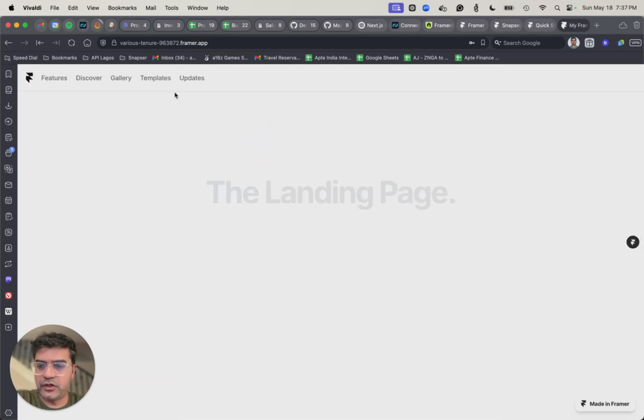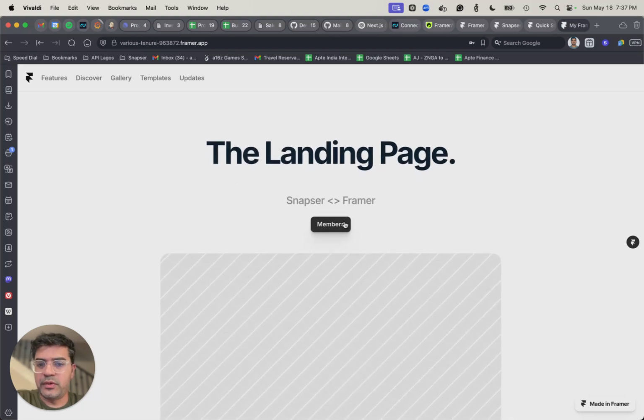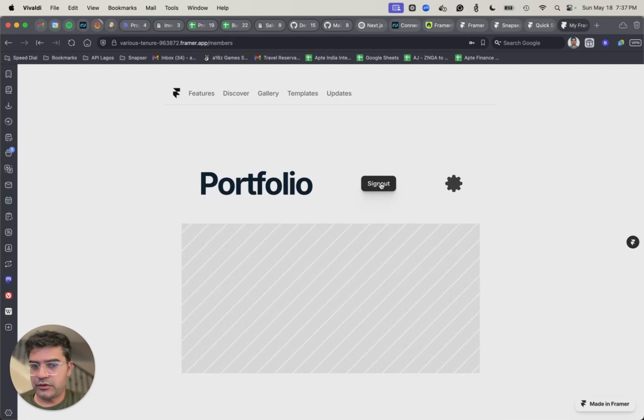You'll also notice, because now we are logged in, those two buttons which said login and register have gone away. So it's very easy to add a code override to any frame or a component now, and it'll magically just work. One more thing, you can now just always sign out.